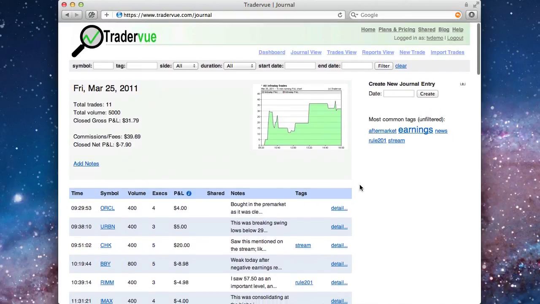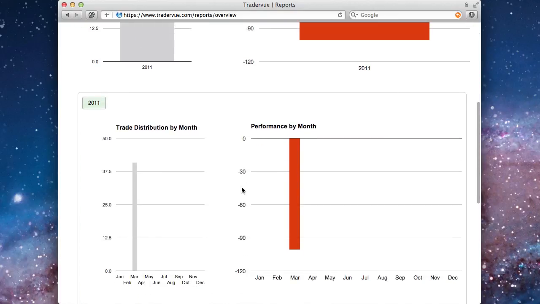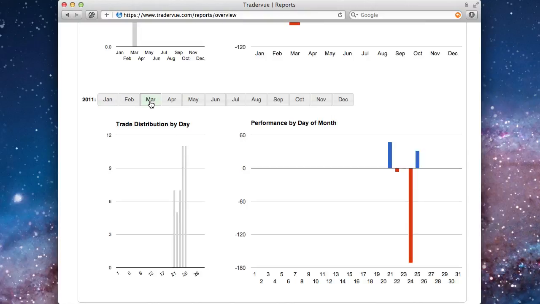Now let's take a quick look at the reports available. In the Reports view, the first tab is Overview, which shows our P&L performance broken out by year, by month, and by day of the month. In this case, we'll click on March, and we'll see our trading performance by individual day in March.